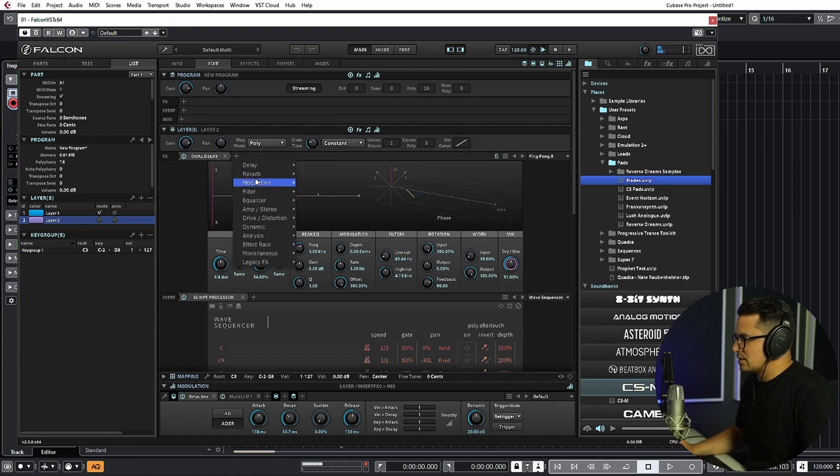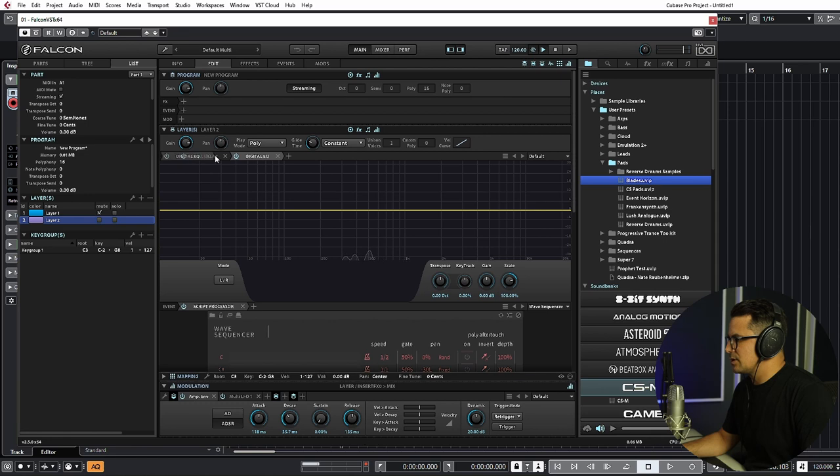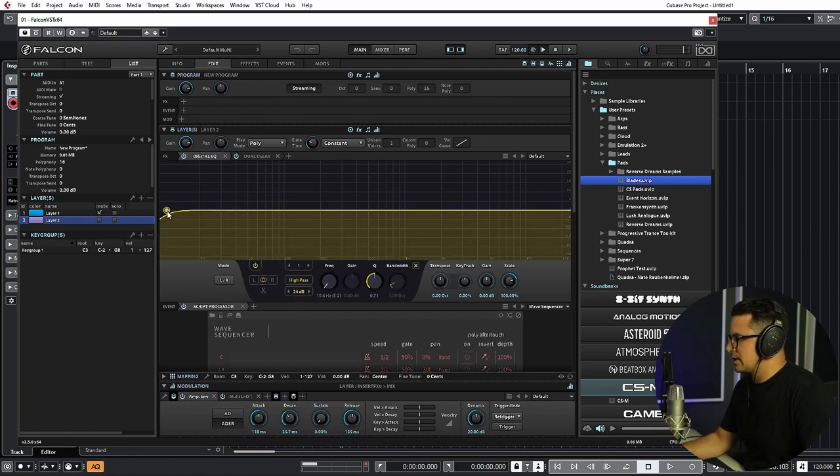I'm also going to EQ this at this stage as well. We'll bring in the digital EQ here. I might as well just move that to before the delay. And I want to cut off some of the low end because I don't want it interfering with the bottom end of the pad too much.